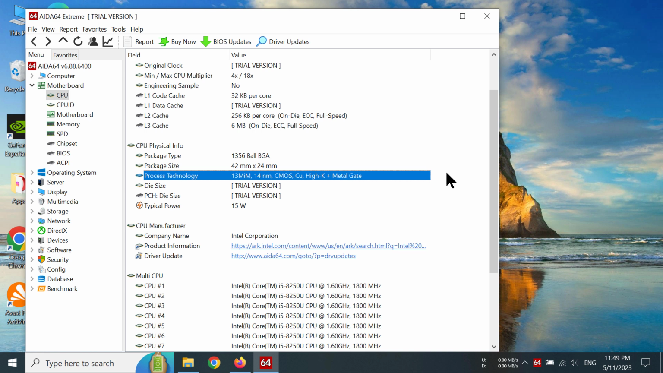And I'm pretty sure there were some 10 nanometer Intel products, but they didn't really come out of China. And as far as I'm sure, you can definitely see the 10 nanometer products on the 10th gen and moving forward. So that's how you can see process technology on your CPU in Windows 10.